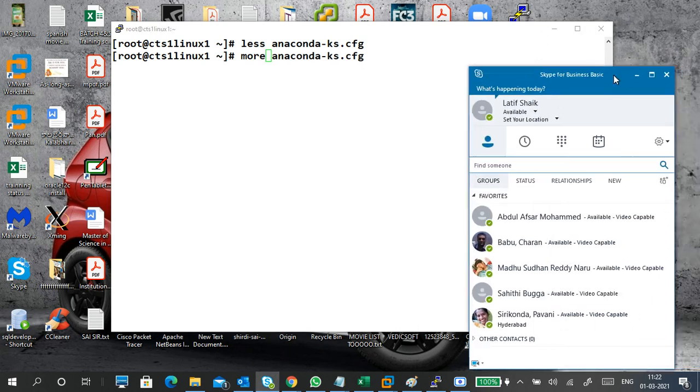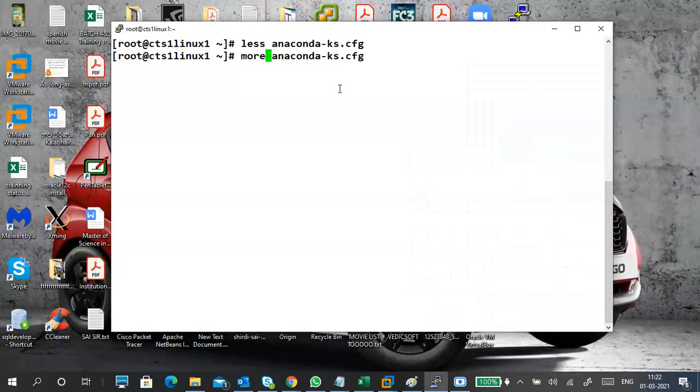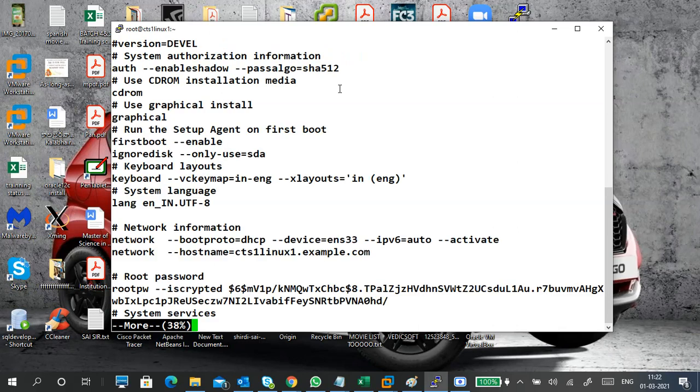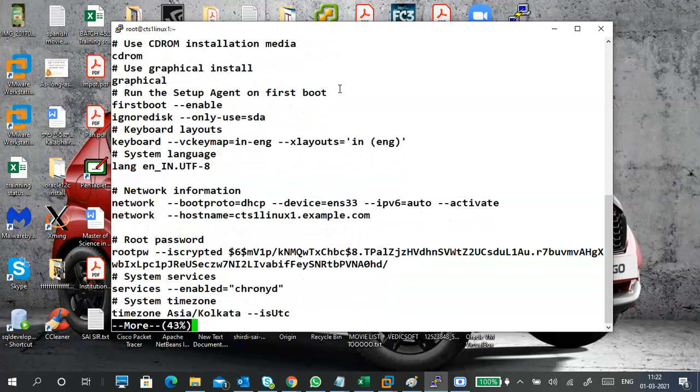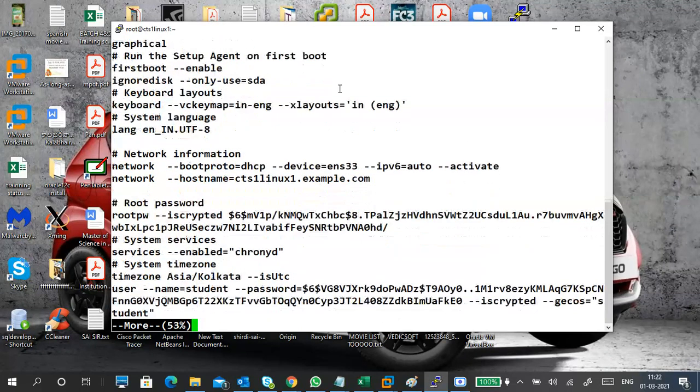Okay, next is more. More doesn't have more options. Less having more options, more having less options. Again it is starting from there. You can go down by pressing enter button, or you can use a space bar by page. But you cannot go up. You cannot go up, and you can search for a pattern.